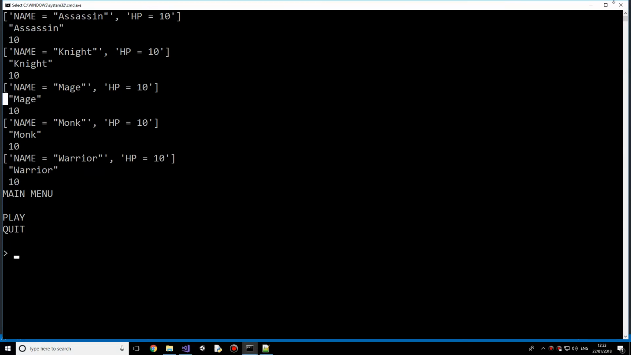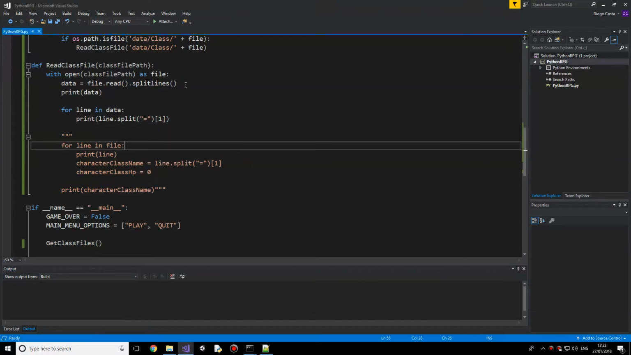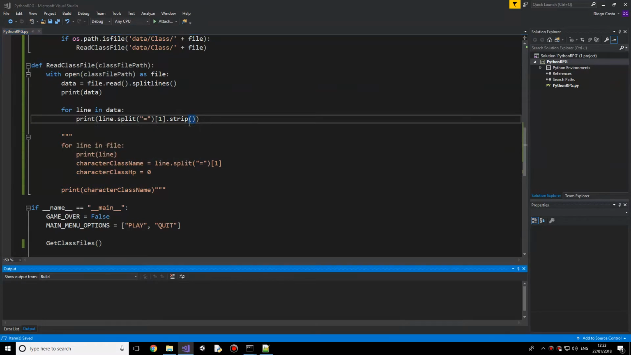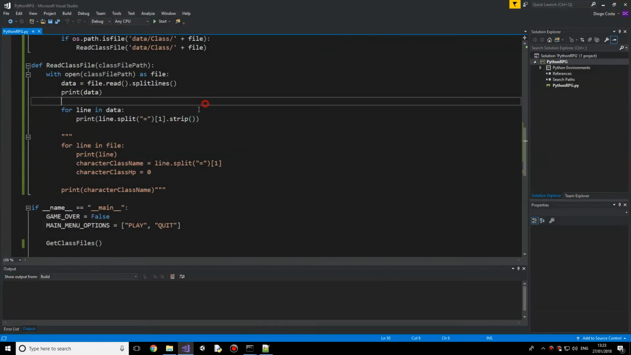I've tried it with .trim, but I'm getting confused with another language, C#. That's how you do it. You say .trim. But no, in Python, it's .strip. So what we can say over here is we can then say .strip. And as you can see, no more white spaces. Excellent. So now we've got that.